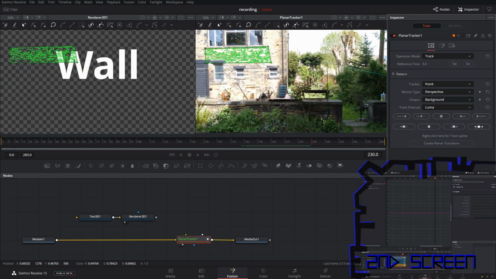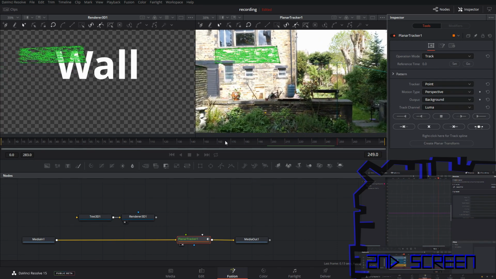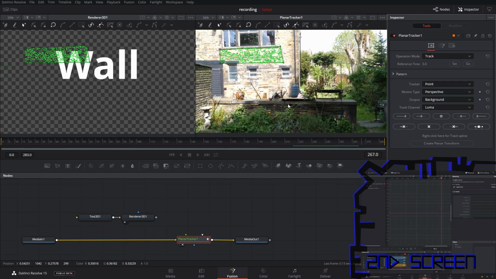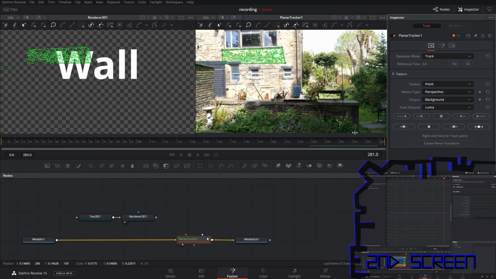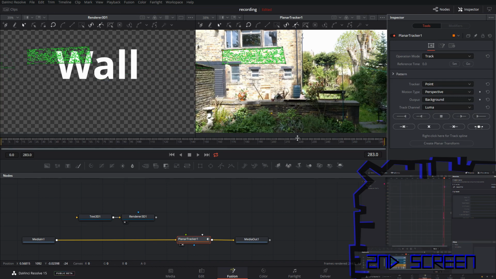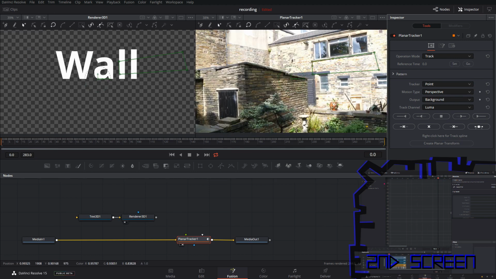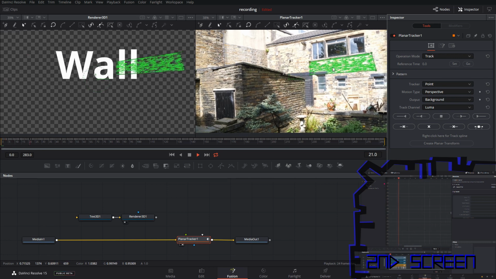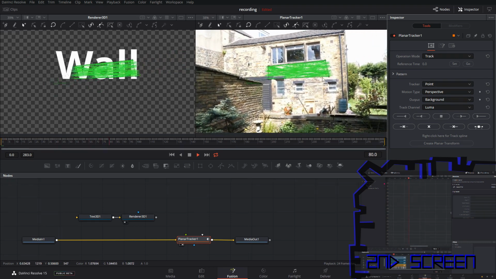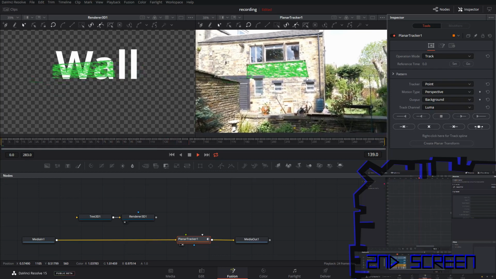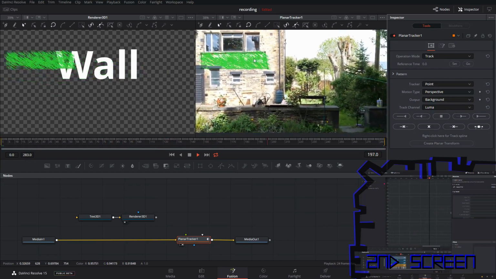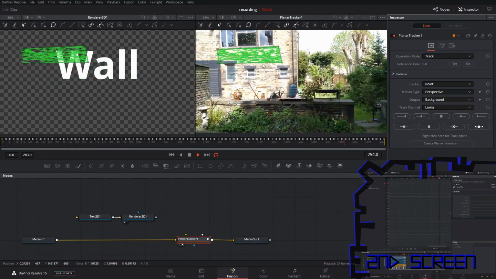So you probably want to scrub through your footage to the place where you want to put the text, and make sure that the area you want to put the text isn't obscured or off screen completely throughout that particular clip. So it's done the track data. The box is still in the same place, which is a good sign. I'm going to go to the beginning, and yes. So we're going to scrub through and just check. If these were wobbling about, we'd know that the track was bad. But as you can see, the box here looks pretty stable.